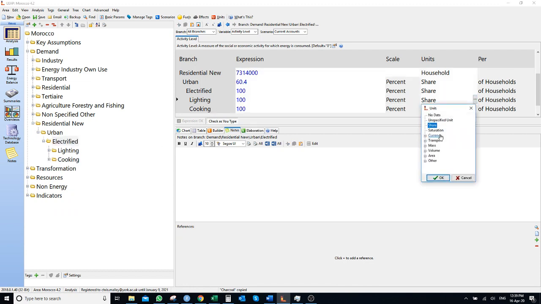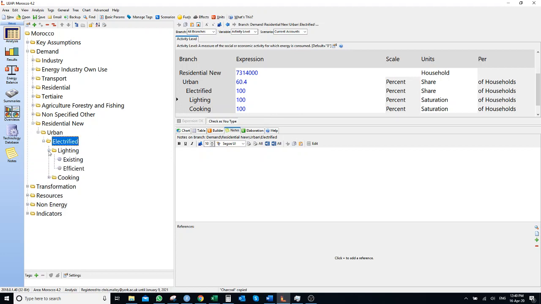And here the percentage we're using is different. It's a percent saturation. So with percent share, we would have got an error when we run LEAP, because it would have expected the sum of lighting and cooking to equal 100. That doesn't make sense, because households can have both. Most households have both. They have lighting and they have cooking. So percent saturation solves that problem, and we're just saying what percentage of households do this activity. What percentage do lighting? What percentage do cooking?